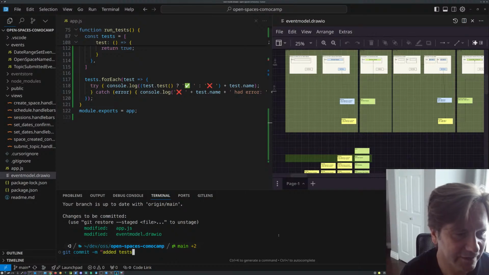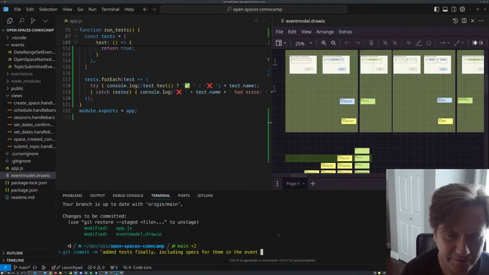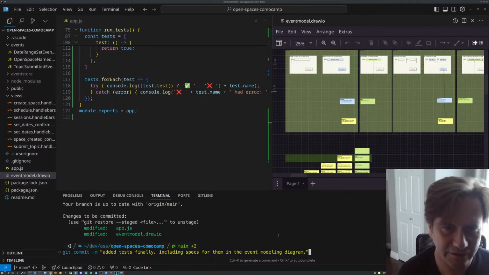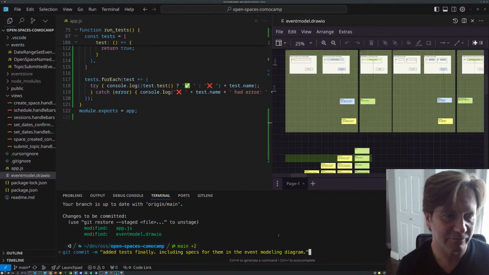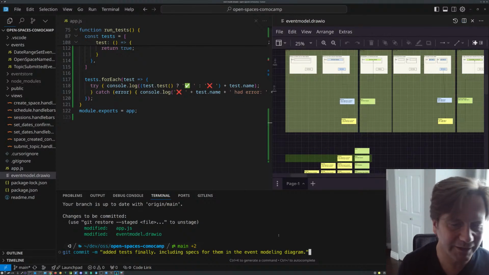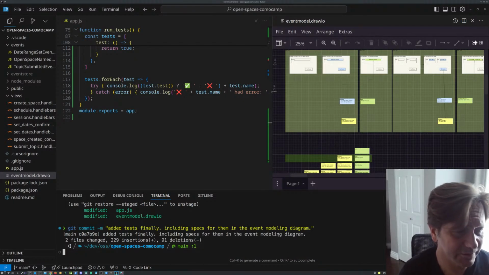Added tests finally, including specs for them in the event modeling diagram. I hope you can see how event modeling is the complete package now to really run a whole software project, right? From beginning to end, including maintenance and all of these things. All the way from the very beginning, testing your ideas, brainstorming events of what you might want, to an actual implementation. So anyway, I'm pushing this up so you guys can see.